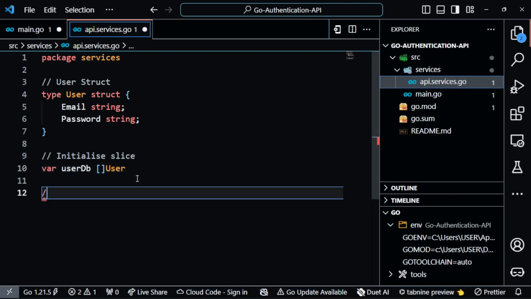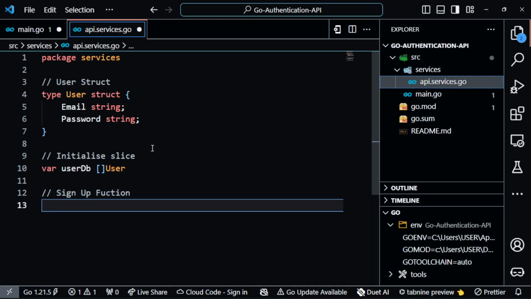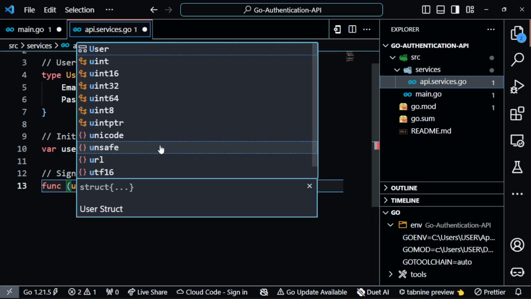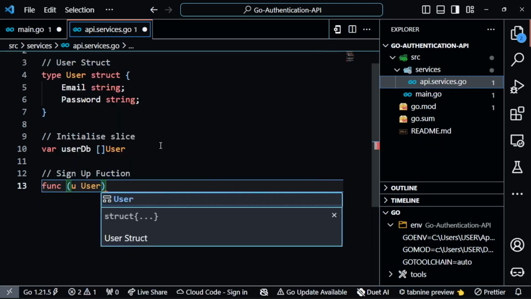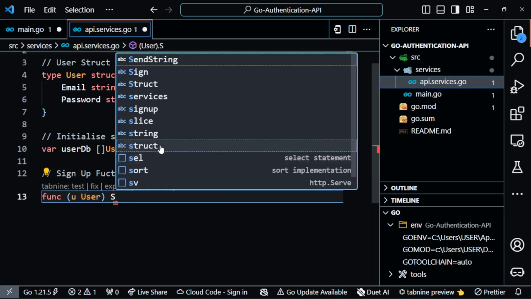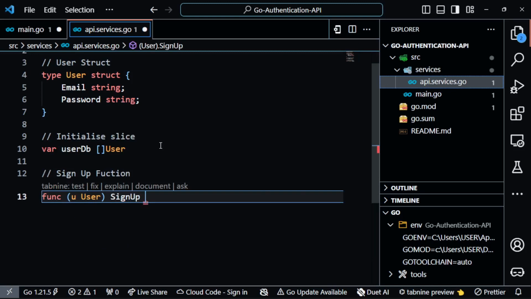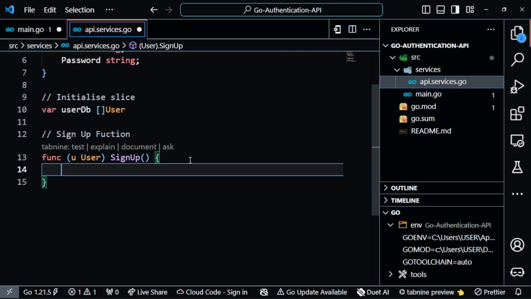So let's now create our sign up function. I'm going to say func. Since it's a receiver function, we open our parentheses, pass in the user struct, and call the name of the function, which is SignUp, which takes no parameters. Then we open it. So let's initialize our user.